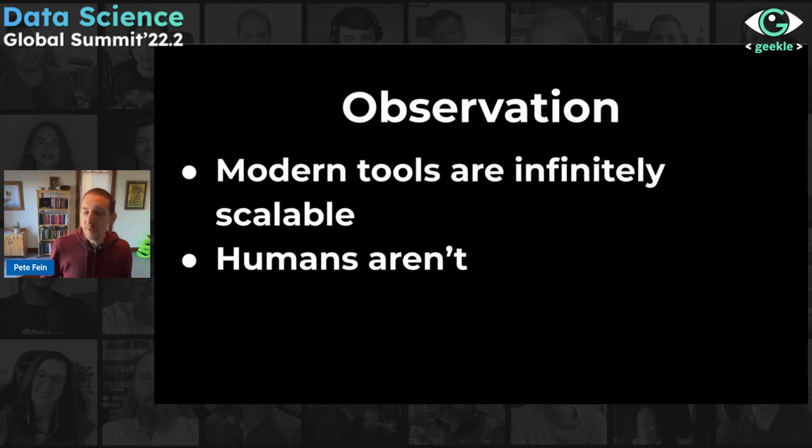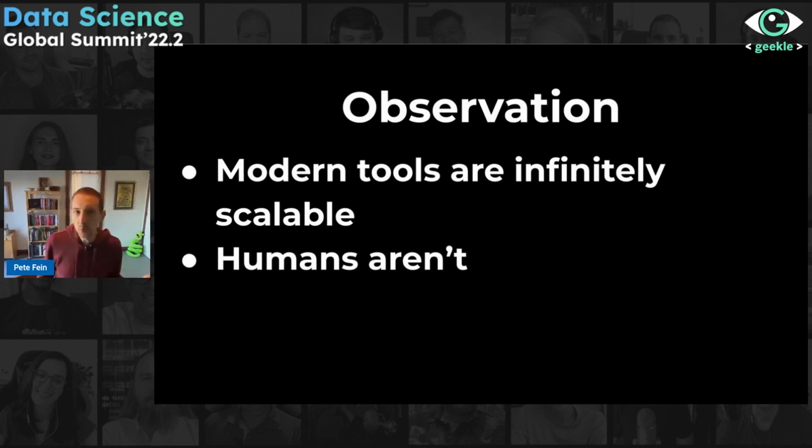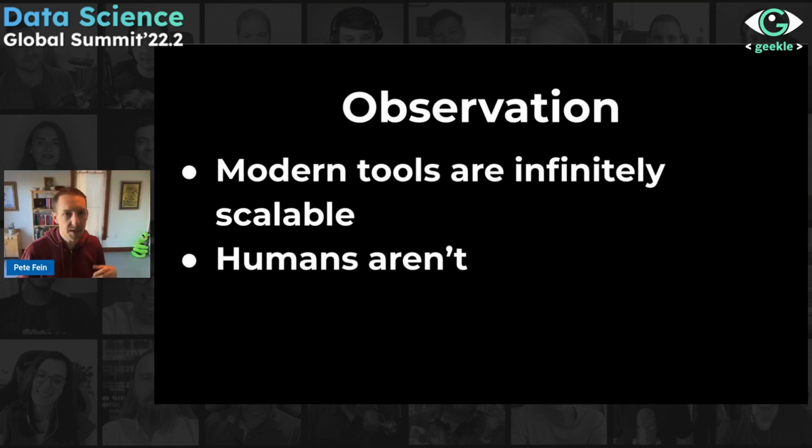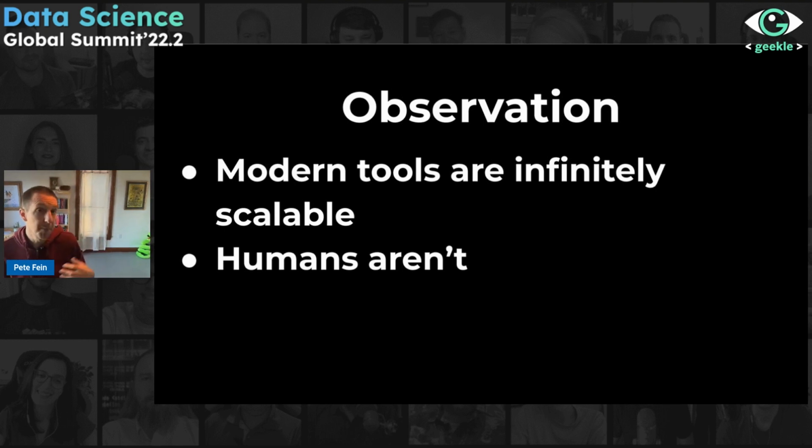And an observation to go with that is that modern tools are infinitely scalable. Modern data warehouses, tools like Spark for large distributed data processing, are just, to me, as somebody who's been doing this for a long time, amazing. They really, truly are: you give them enough computers and enough disk and memory and resources, and you can throw petabytes, as much data as you want. And the challenge is that humans aren't.